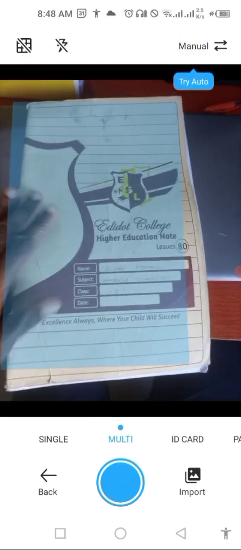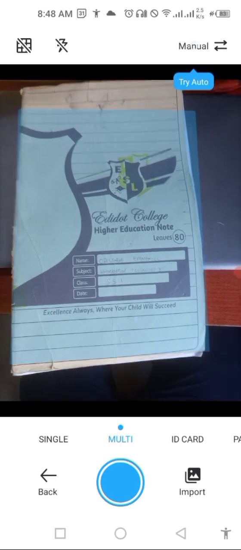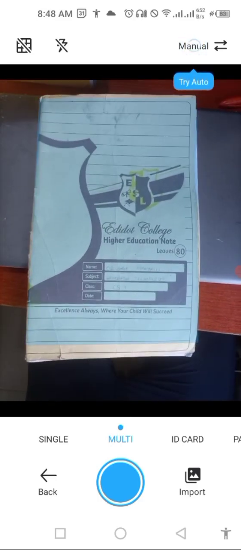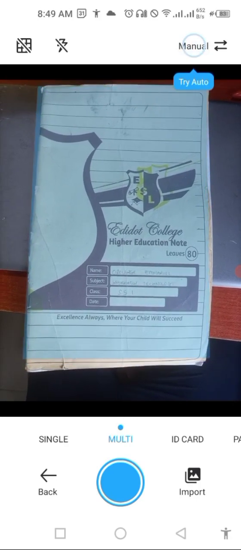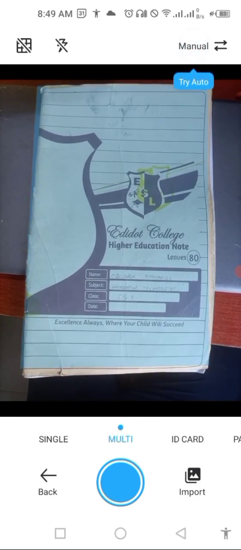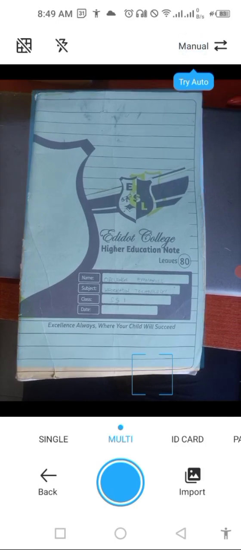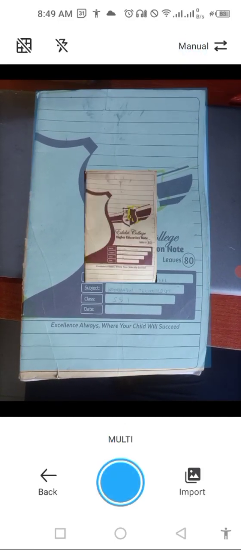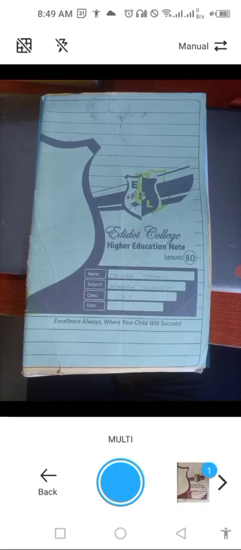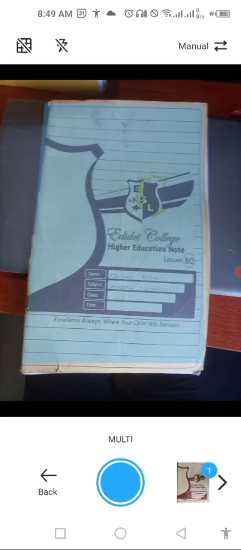So I'm going to start scanning this particular document and see how we can use it. I'm holding it up now to capture the book very well. Make sure it is clear enough. Once it is clear and you're okay with how it is, just snap it. Now, one other good thing about this app is that after you're done snapping, you can still edit it. So now I've taken the front page of this particular note.